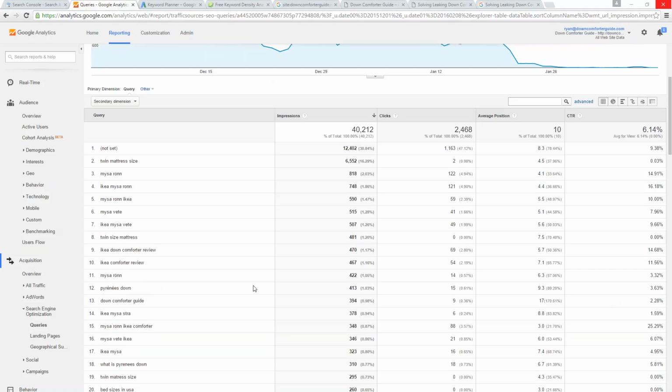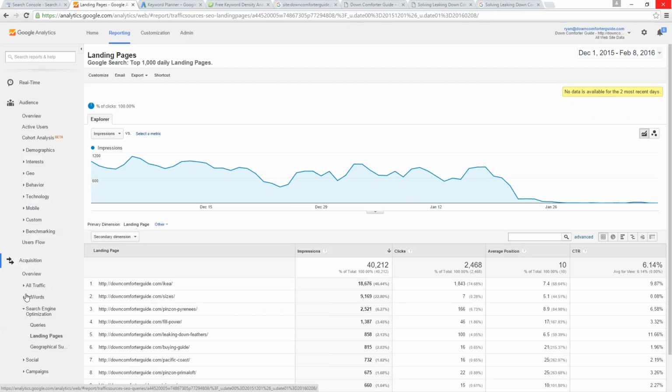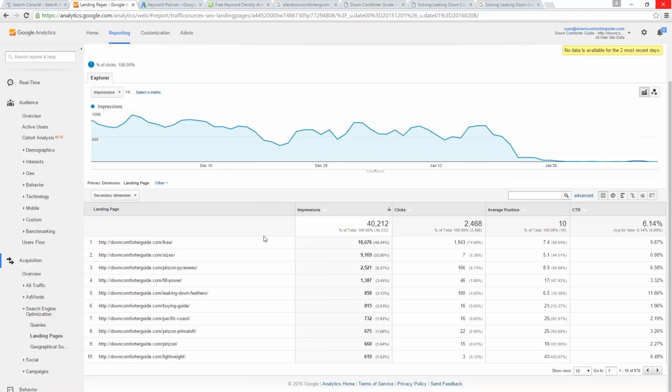Now, beyond looking at the individual keyword phrases, you can also flip over to landing pages here and even see each of your individual pages grouped. And then it will tell you what your impressions are for that page as a whole, for all of the keywords for it. And then it'll tell you your clicks and your average position and so on and so forth. So you can use the same data in the same way, trying to identify those opportunities.